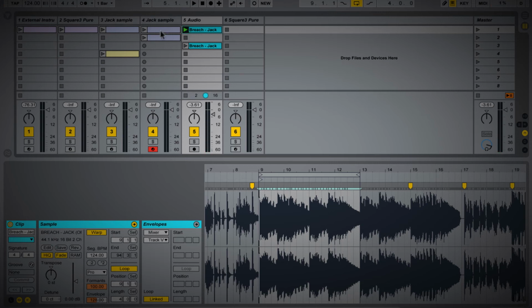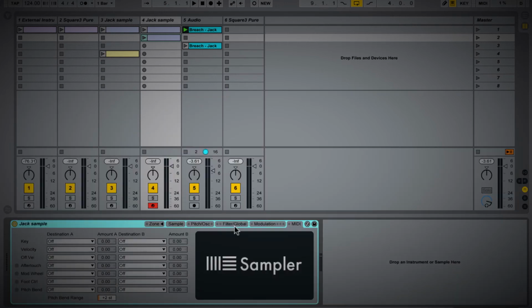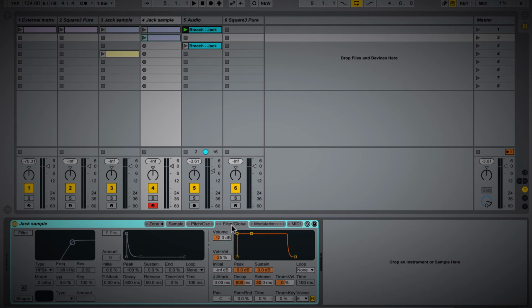So let's sort that out next. I'm going to go back to the sampler device. There's a filter. I'm just going to turn the filter on. So we need to program something like that. So it starts off about there, high pass filter, bar 12. Maybe a bit too much, but you get the general idea.